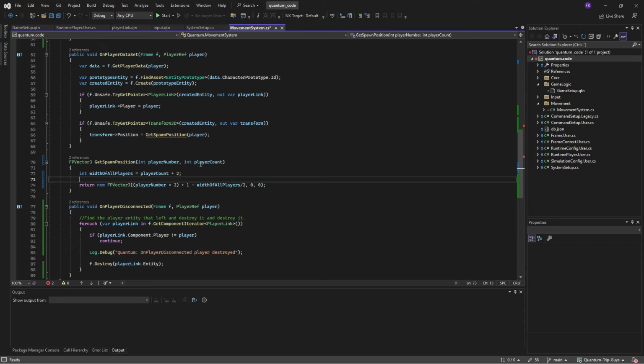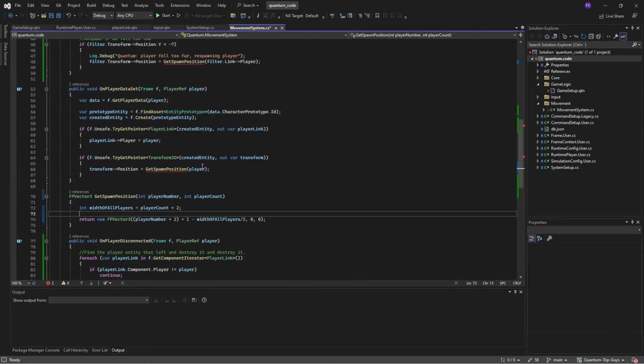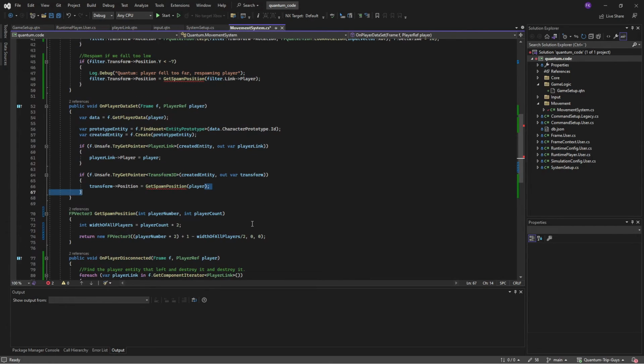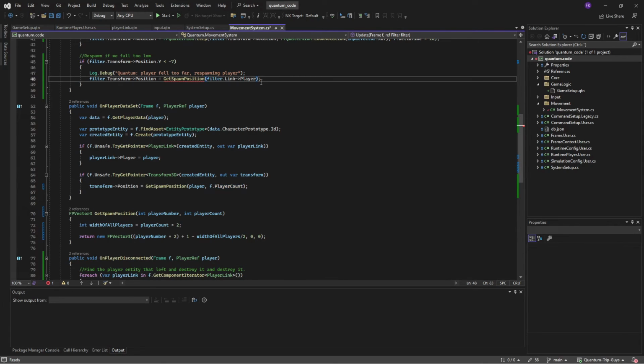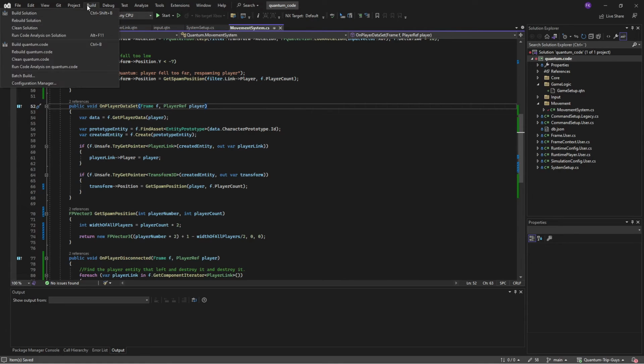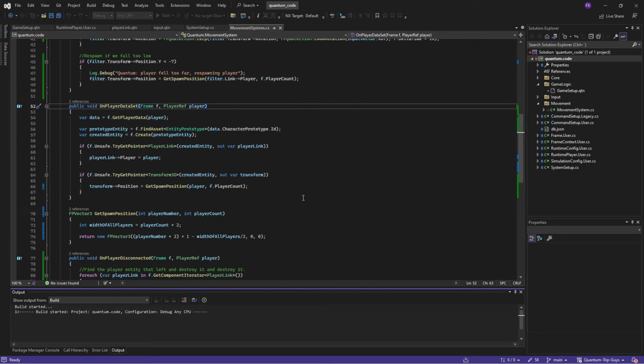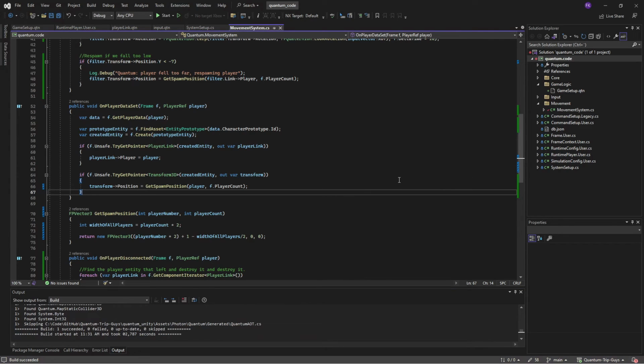But now we need to provide our player count here. So how do we get that? Well, it is included in the frame. So frame dot player count, and the same here. So let's compile this. Build. There we go. And now we can try it in Unity.